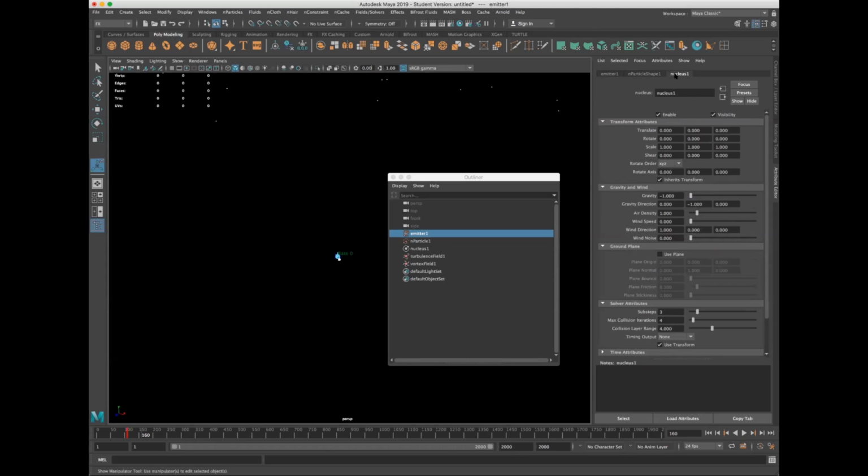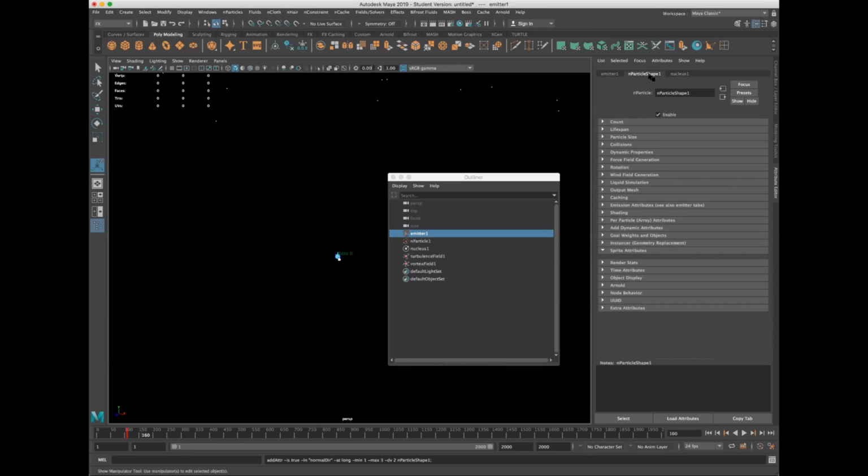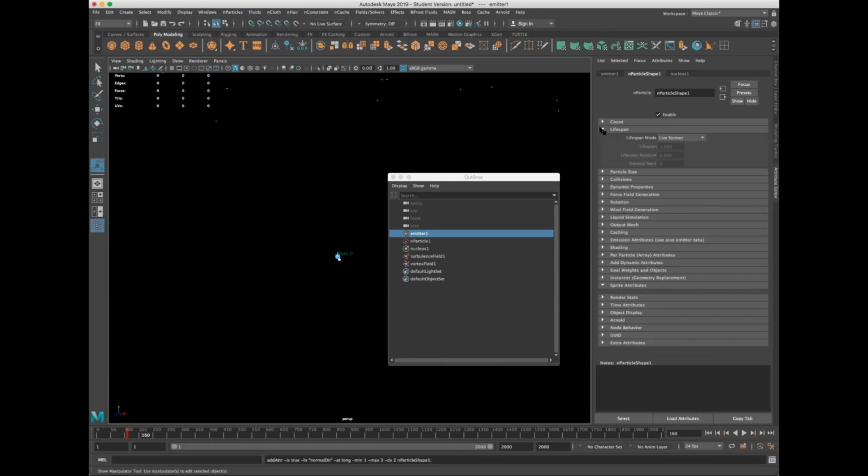We have stuff we can change on the nucleus tab. We have the particle shape. We have something called lifespan. And this is the rate. Well, it's going to come out forever.